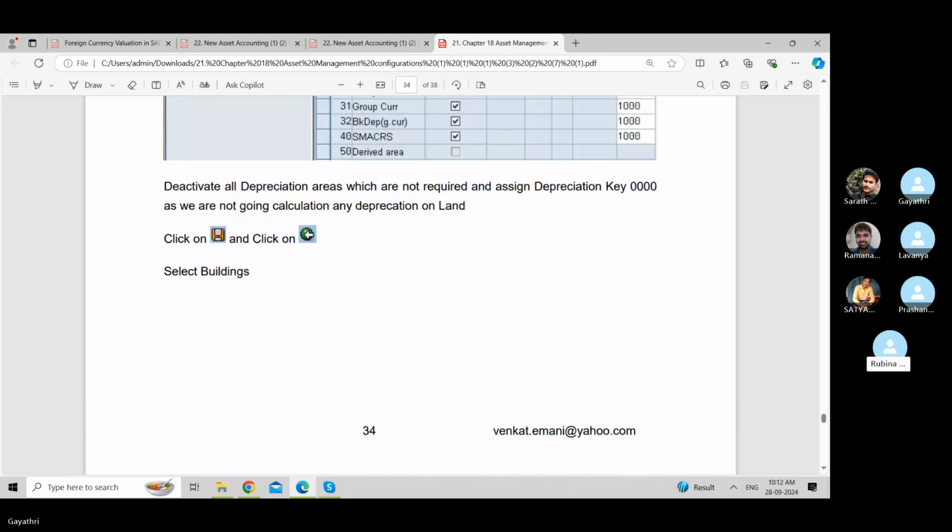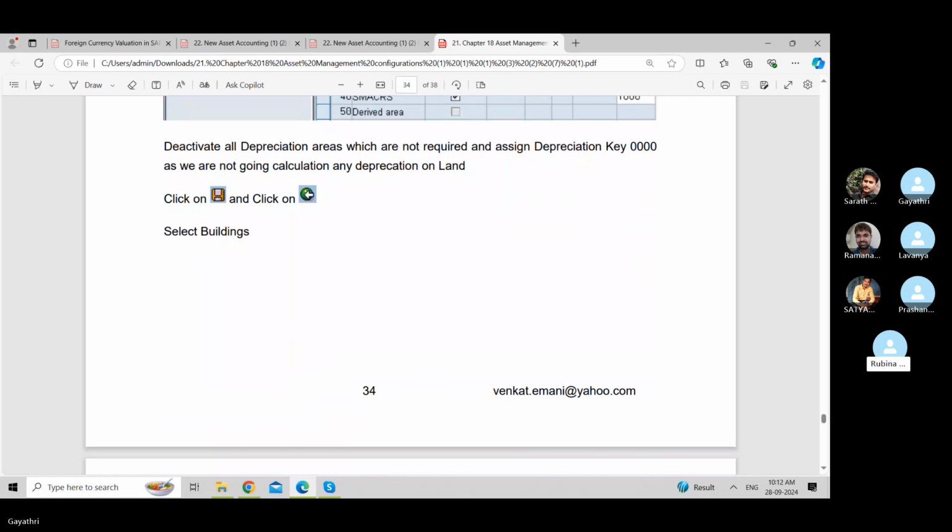Then deactivate all the depreciation areas which are not required, and assign the depreciation key. Whatever depreciation areas are required for a particular country, we will have different depreciation areas.